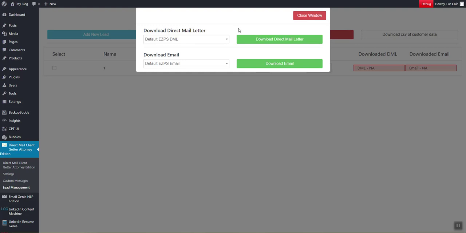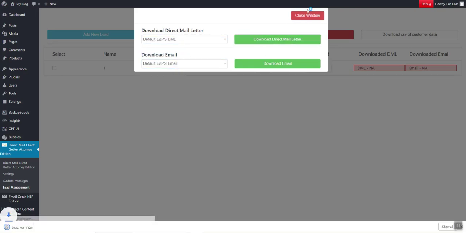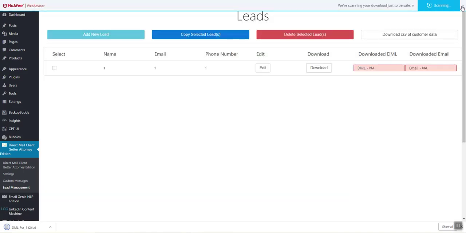So, for each lead, you can download a direct mail letter or an email. This is the default EasyPS direct mail letter, DML, default EasyPS email. We also have a little drop down which will contain all of our custom messages. So remember, we made DML1 and email 1. So if we wanted to use our custom messages, we would click those and then click download email, download direct mail letter. So we're going to click download direct mail letter and close.